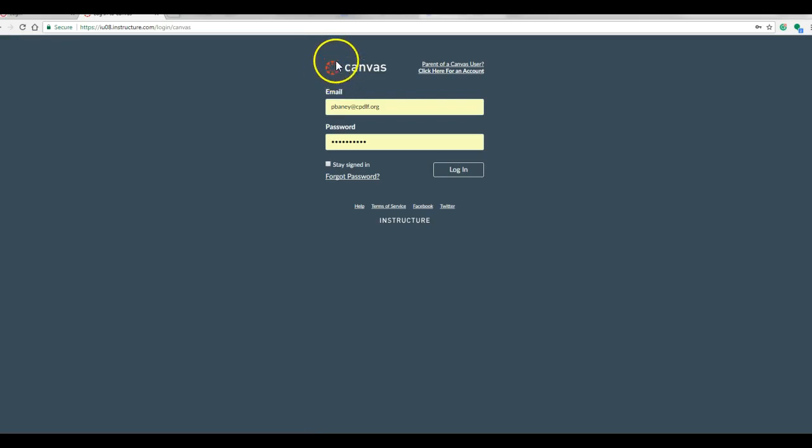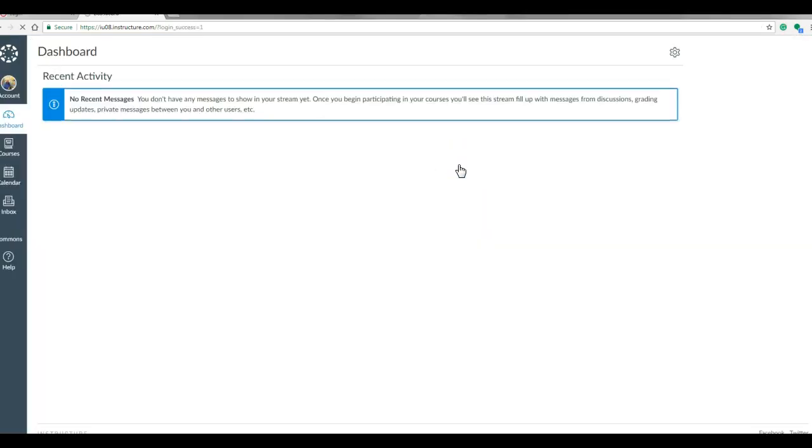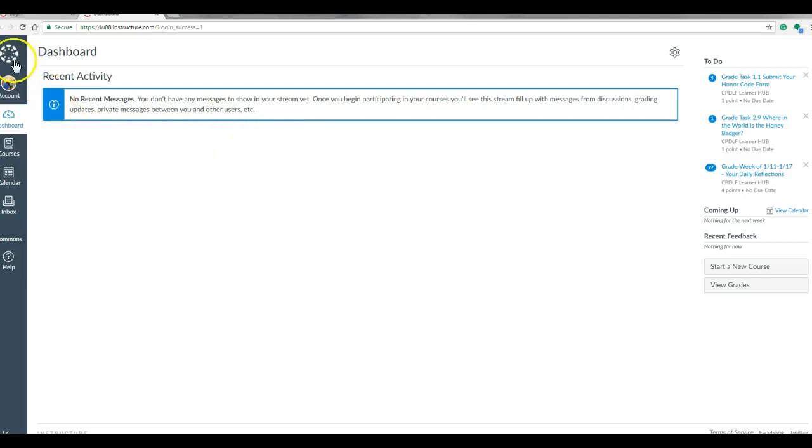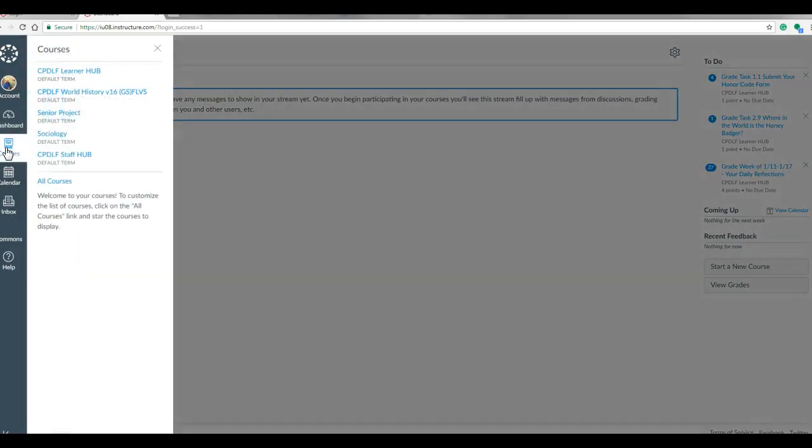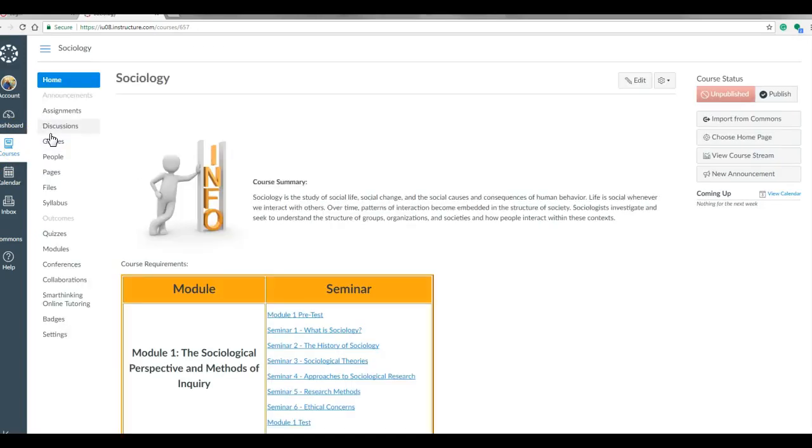If you have any troubles, let tech know right away. You're going to use the exact same username and password that's given to you, and once you click on that, it's going to log you in. Now, along the left-hand side, you will see all of the courses that you're in. If you click on Courses and go to Sociology, that will take you right in.